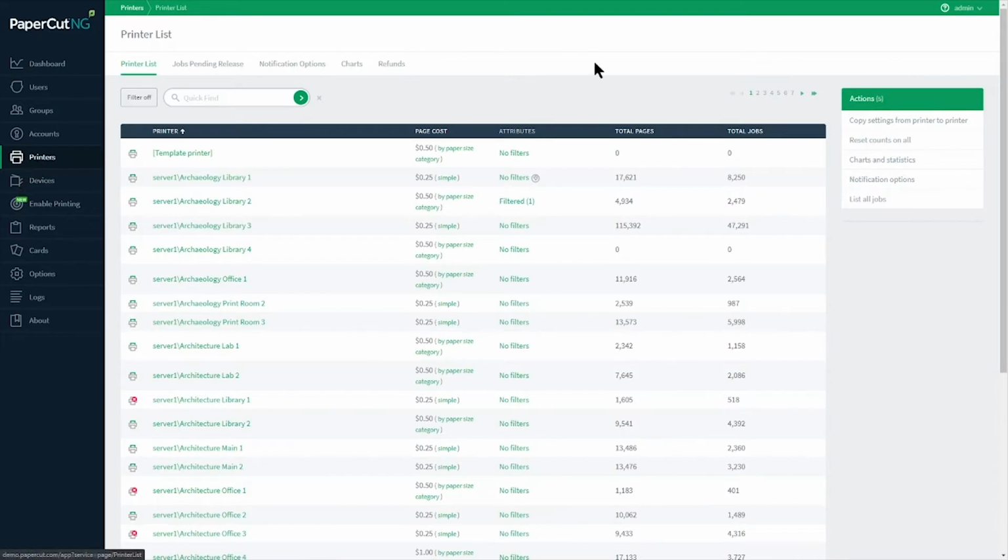In this instance of PaperCut, we see there are 7 pages of printers. The Quick Find will help you locate a specific printer if need be. Looking at the top of this page, we notice other selections available.